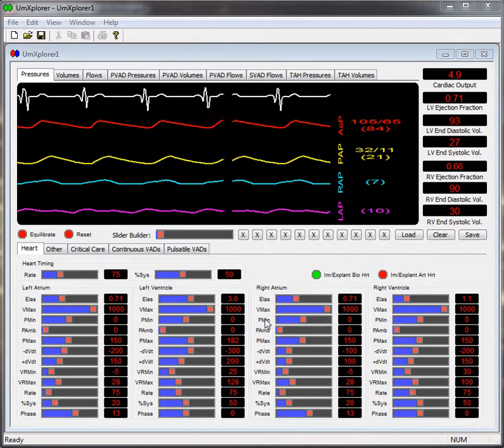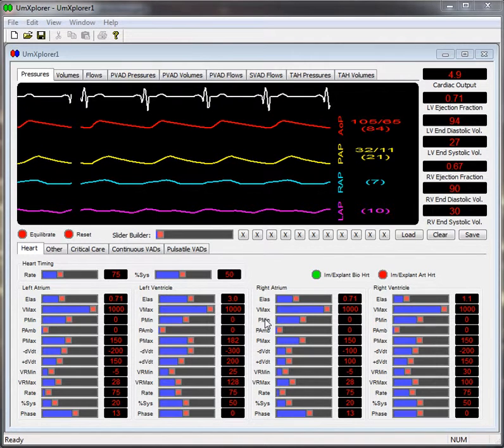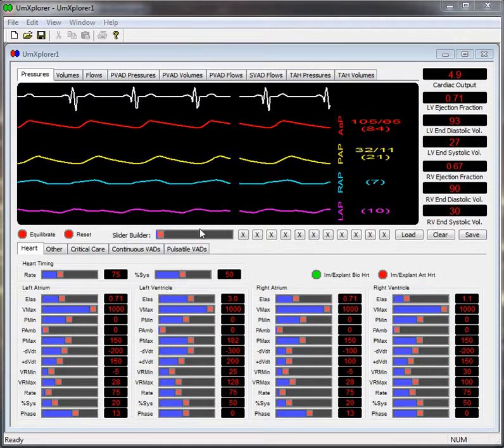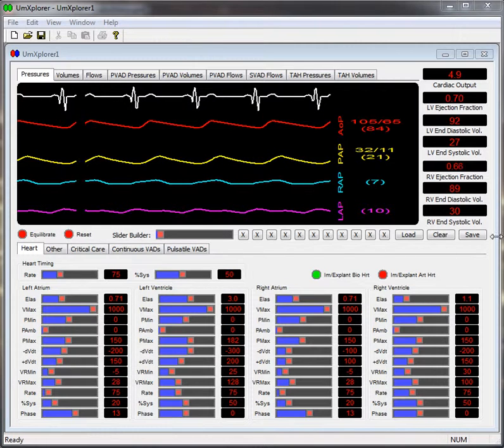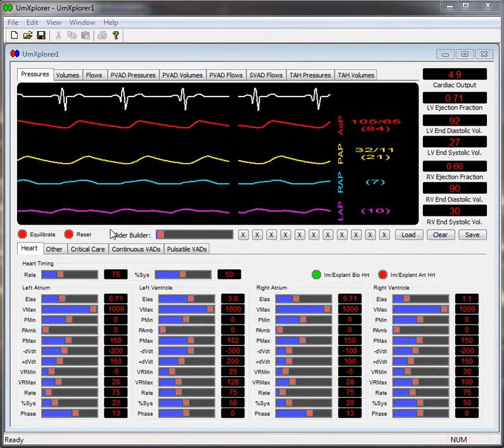This is a demonstration on how to use the Slider Builder in UmXplorer. Slider Builder is located in the center of the UmXplorer display.